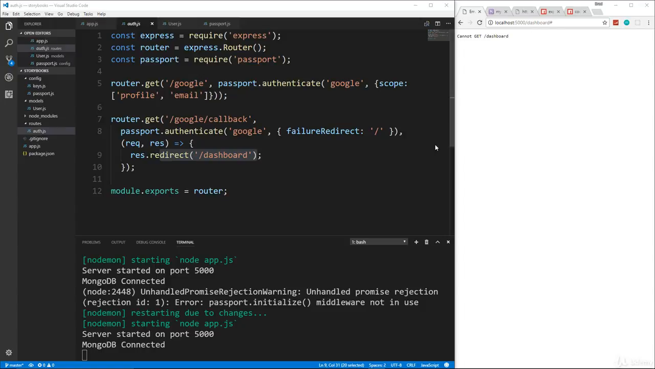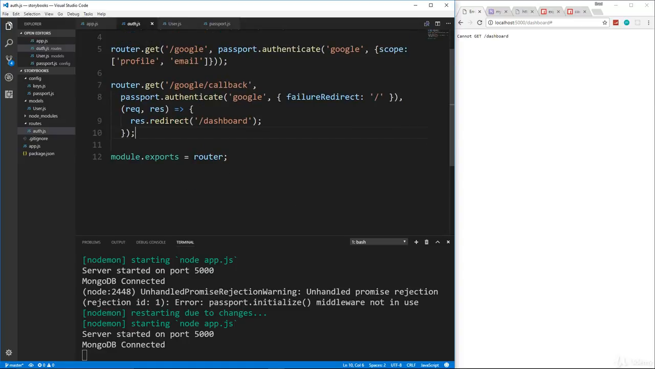Okay, so what I want to do now is create a route to verify if we're actually authenticated and logged in. So in our auth.js, which is in our routes folder, we're going to create a new route. So let's see, that ends here. Let's go right here and say router.get, and this is going to be auth/verify.